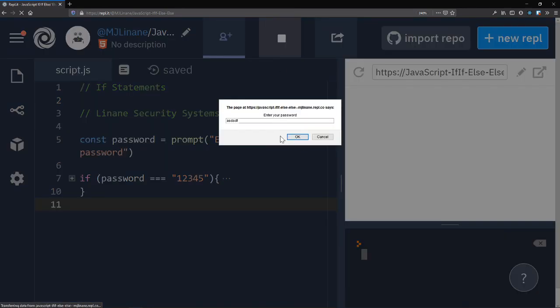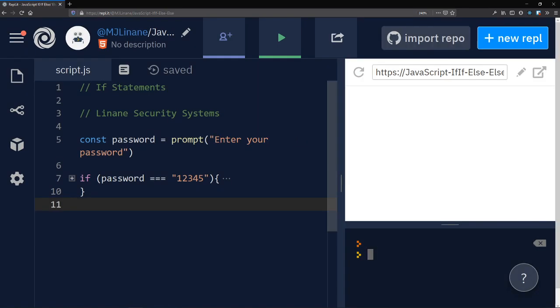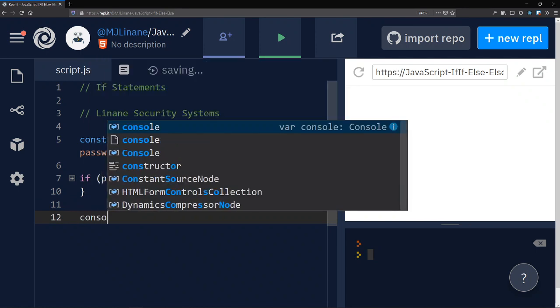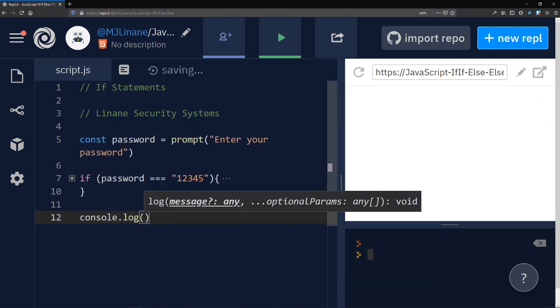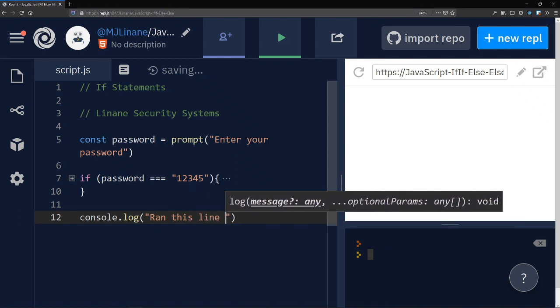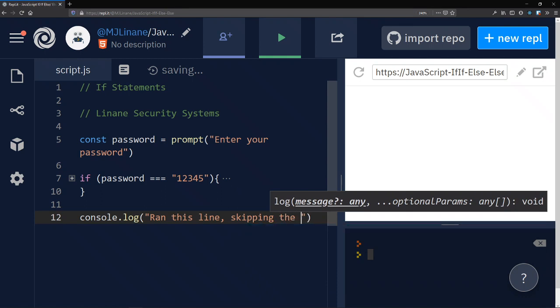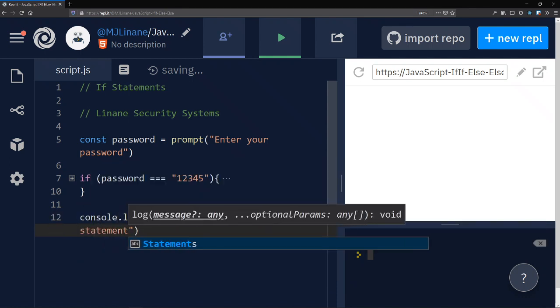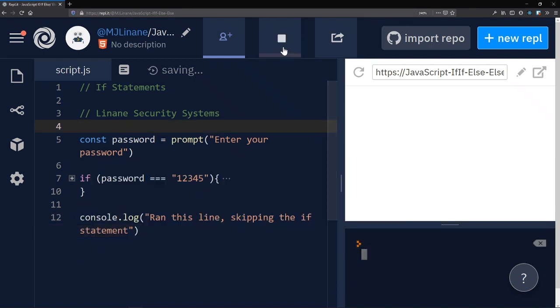We'll do some characters. We see nothing down here because we didn't tell the program to do anything if the answer was not true. What it's going to do is go down to here, and it's going to do console.log, and this line, skipping the if statement.